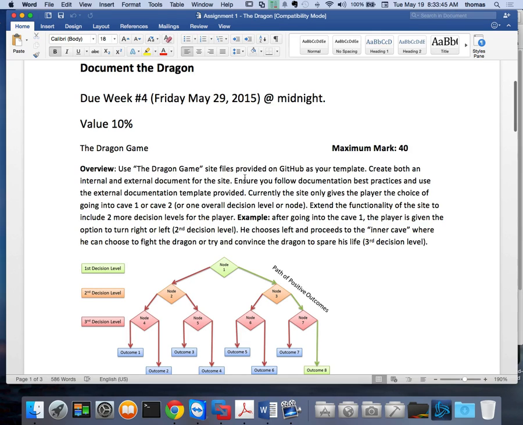Use the Dragon Game site files provided on GitHub as your template. Create both an internal and external document for the site. When I say internal document, I mean comments. I don't need you to make another document. Internal means you go through with your comment styles and comment your HTML and your JavaScript and so on. And if you've made changes to your CSS, you can add comments there as well.